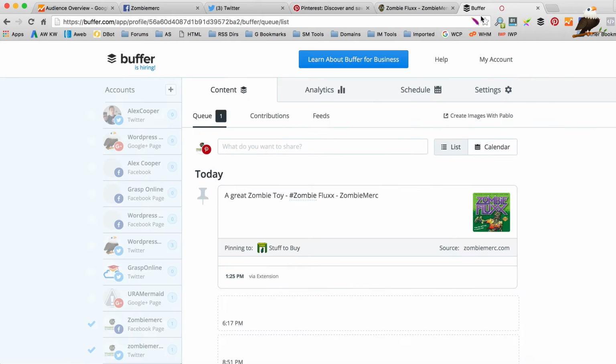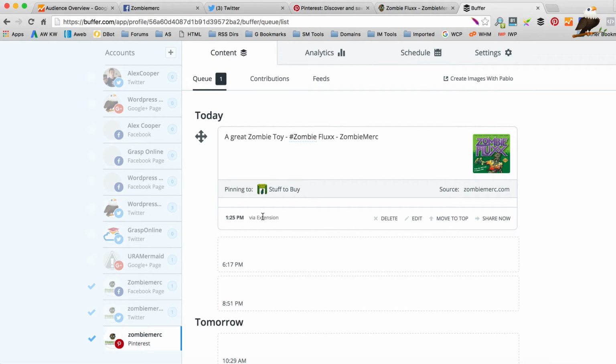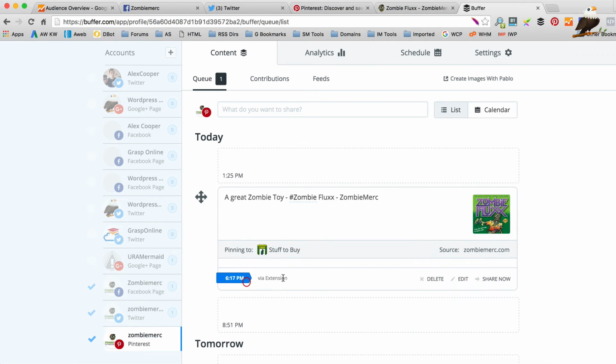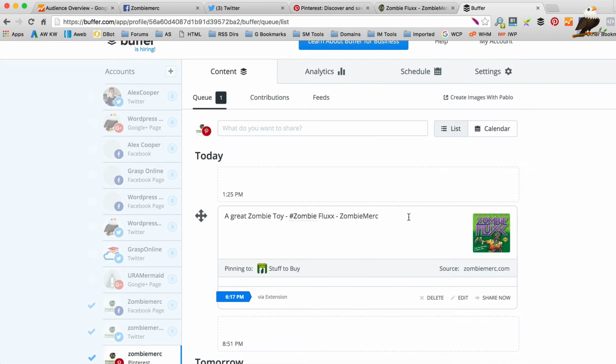And if we go back to my Buffer here, we can see it's there, and it's going to do that at 1 later today. So that's pretty cool. Obviously, if you want to do it a bit later, you can just kind of drag it like that, which is good. And there we go. So then we can just start adding loads and loads of different posts.